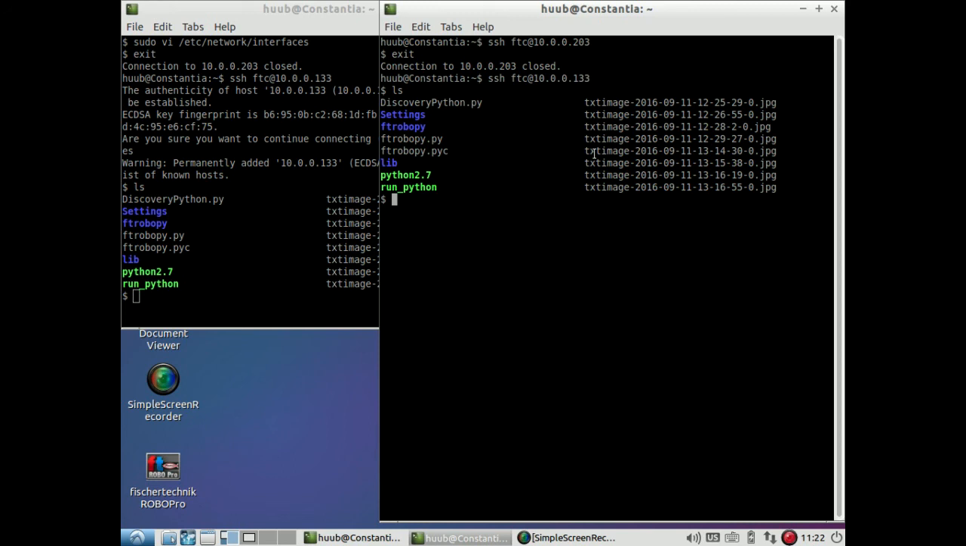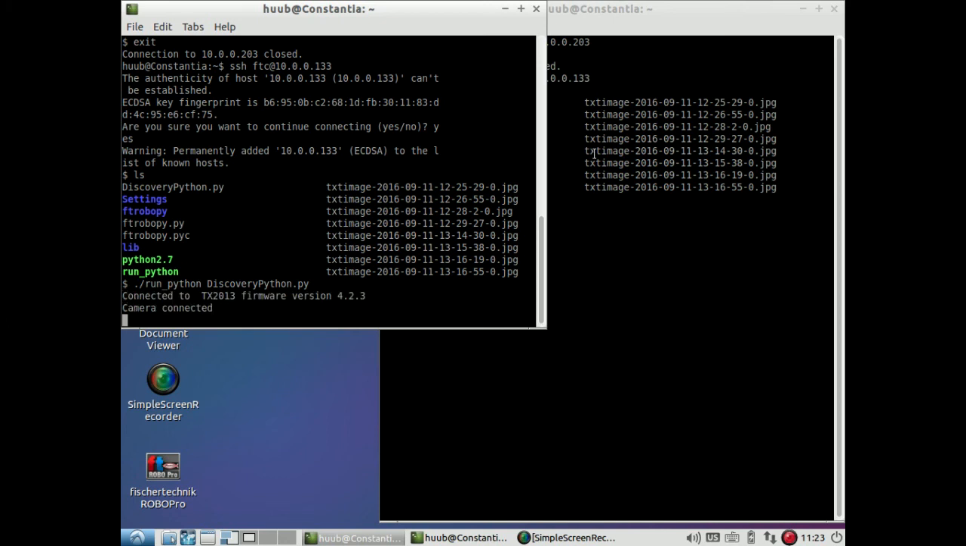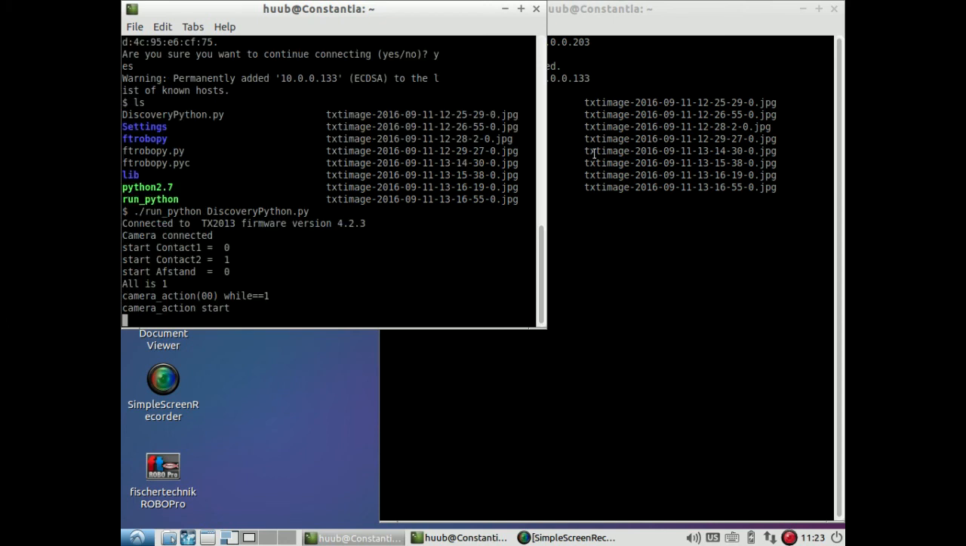And the question is, can I run everything I like? Let's give it a try anyway. My program is called Discovery, Python 2.7. I lift it off the ground slightly, otherwise it runs from the table. Camera connected, very nice. It's that start contact 2 is 1.